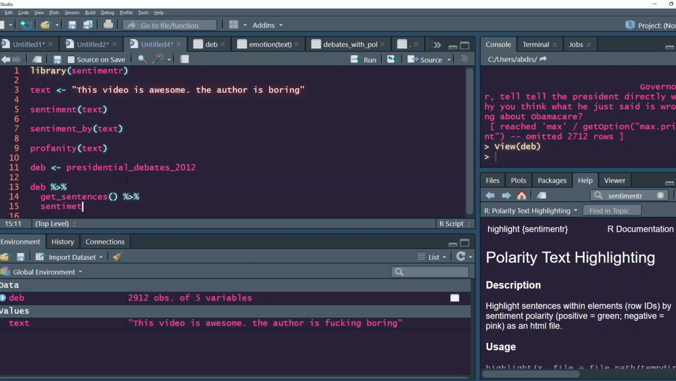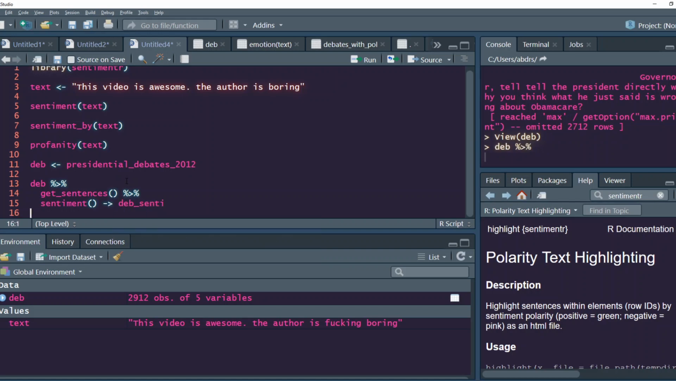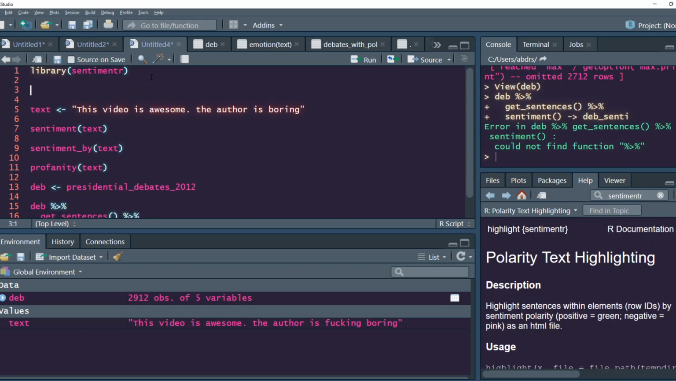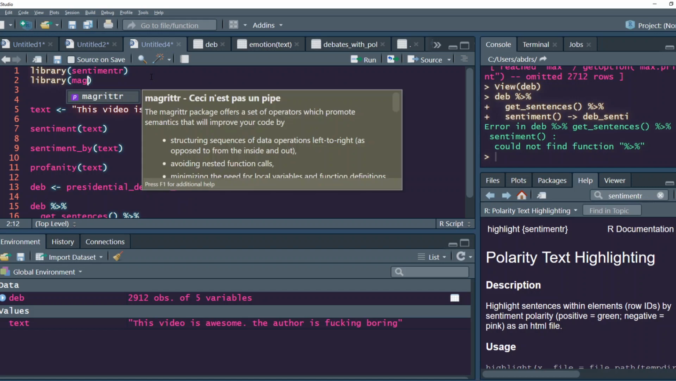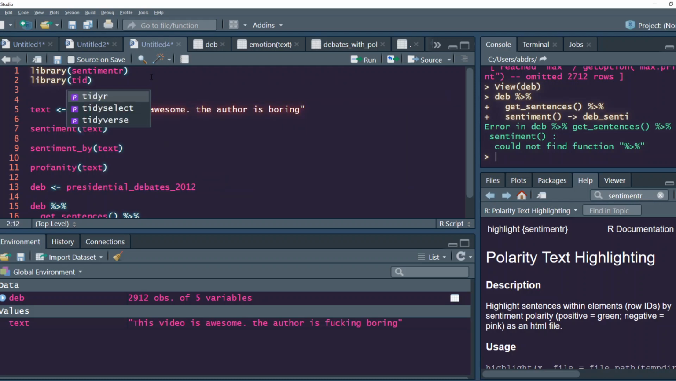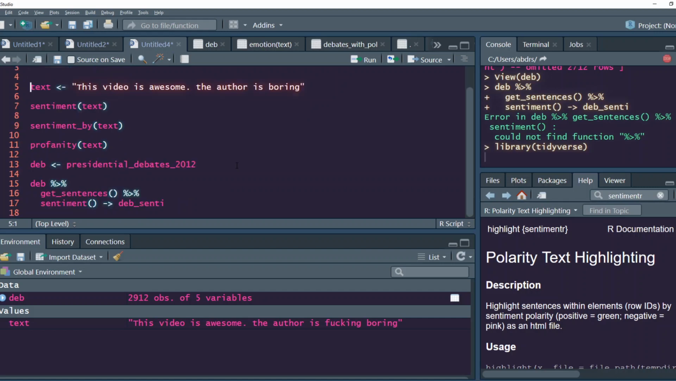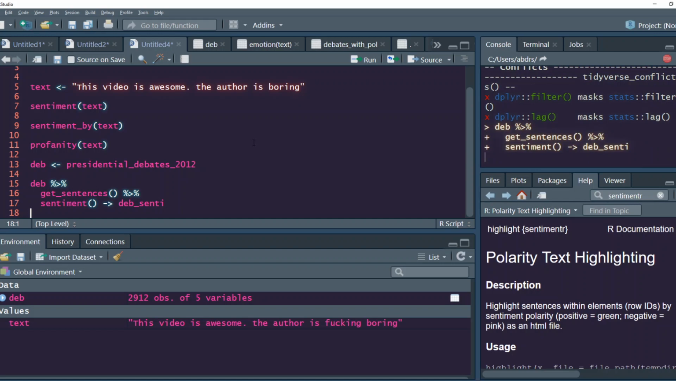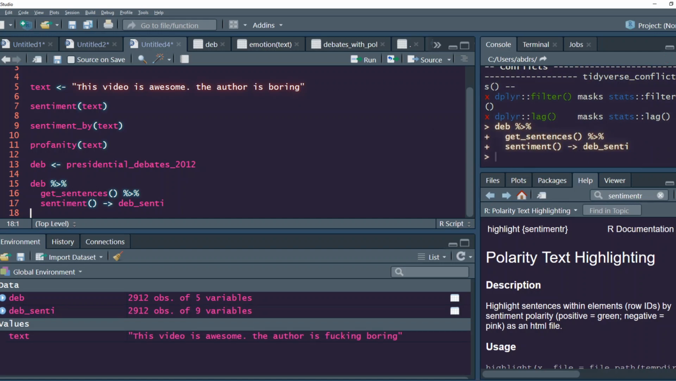So sentiment, and let's assign it to a new data frame called, say, deb_senti. The other thing is, if you want to use the pipe operator, you can just load the library magrittr. Because I'm going to do a lot of analysis and also build plots, I'm going to load tidyverse in this case. But you don't have to if you're going to use data.table for data manipulation. In this case, I'm going to use this.